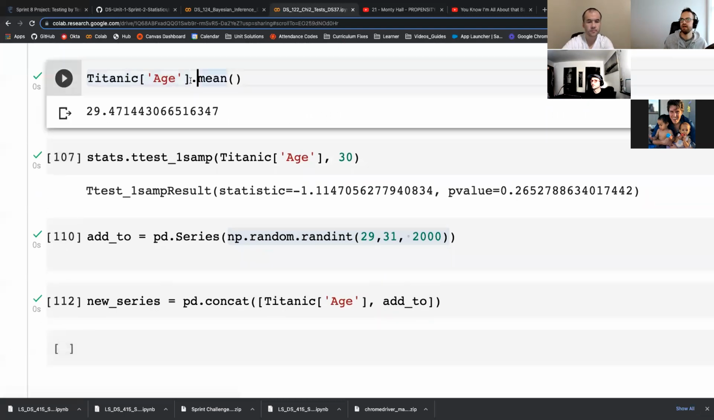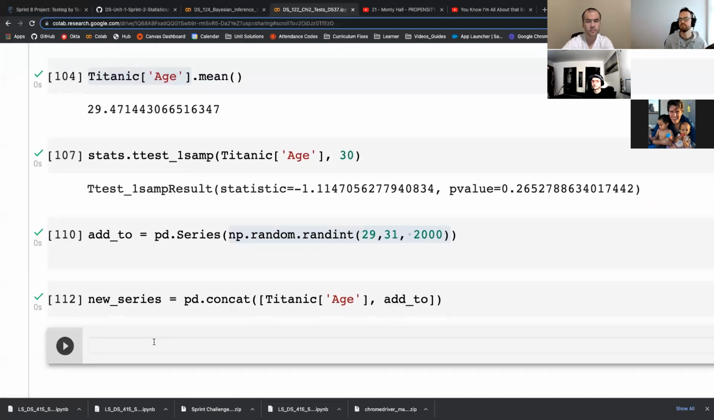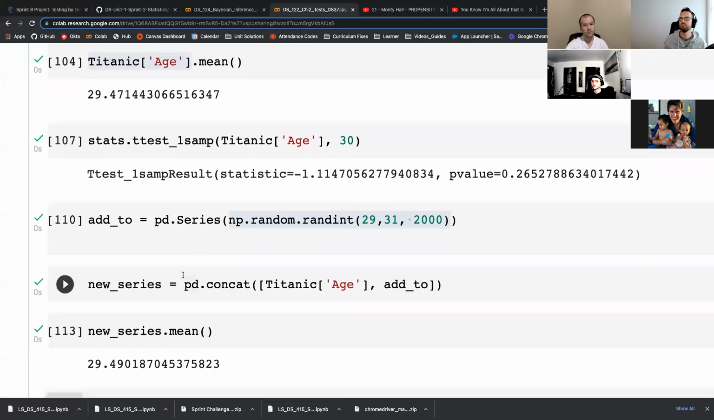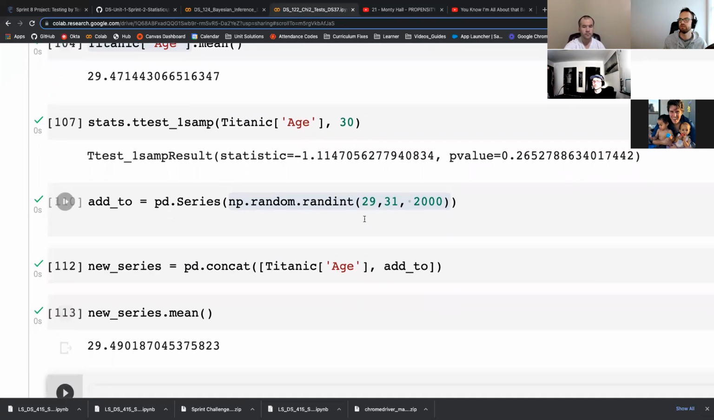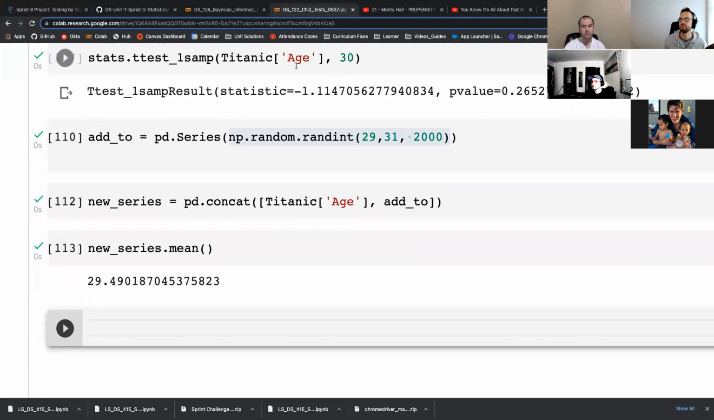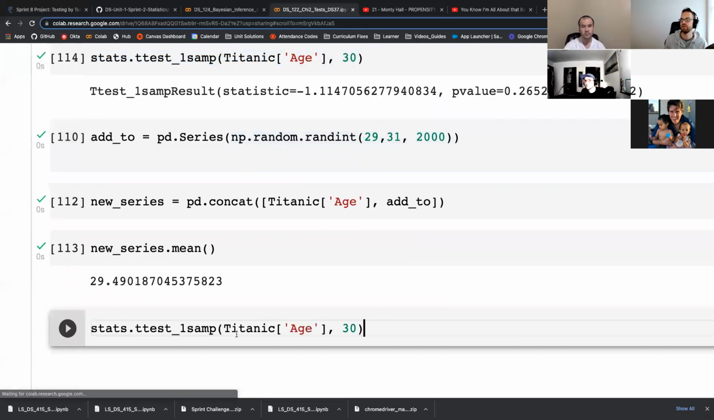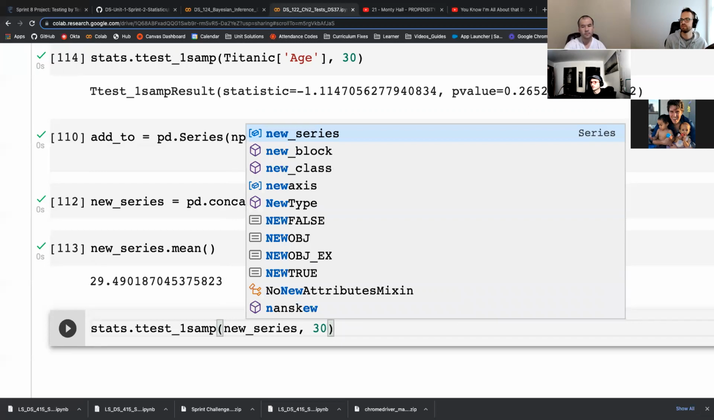So this new series, we can expect it to have a similar mean. It's actually a little bit closer to 29.5. So it's actually the same value, which is great. Let's see what happens with this example. Let's note the p-value here, still being at 0.26. What I want to show you is what happens when you add a bunch of new values to your series.